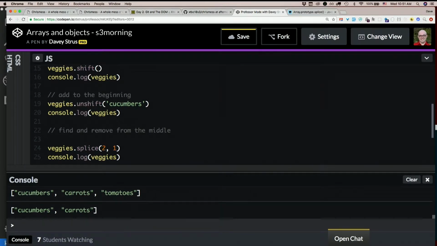Anybody know how to find the index of something in an array? Index of? Seems like a very reasonable guess. So let's say let i equal veggies.indexOf, camel cased. Let's search for carrots. And let's start from i and remove one item, and sure enough, carrots is gone. So now we've removed from the middle of the array.